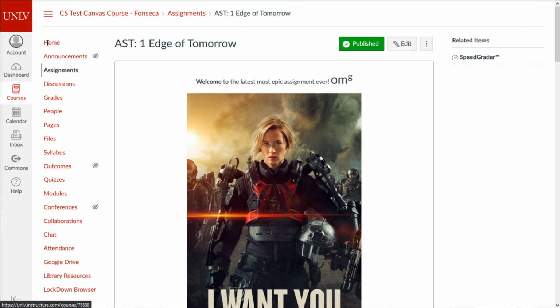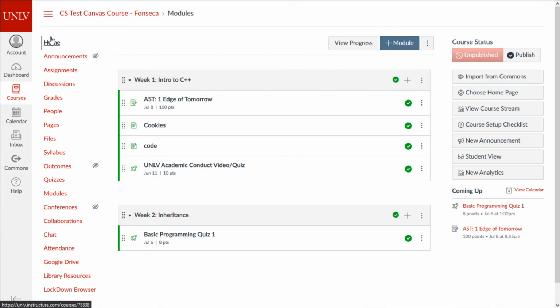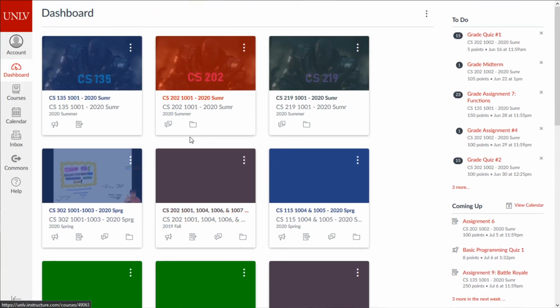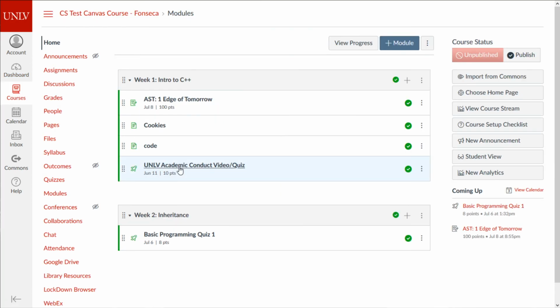Okay, making a course public or private. Right now, if I had students here, they would not see anything. In fact, they wouldn't even see the course under the dashboard, because we haven't made the course public. So before your semester starts, you're building this, you want to test it, you get everything done, and then when the semester's about to start, don't forget to hit publish here.